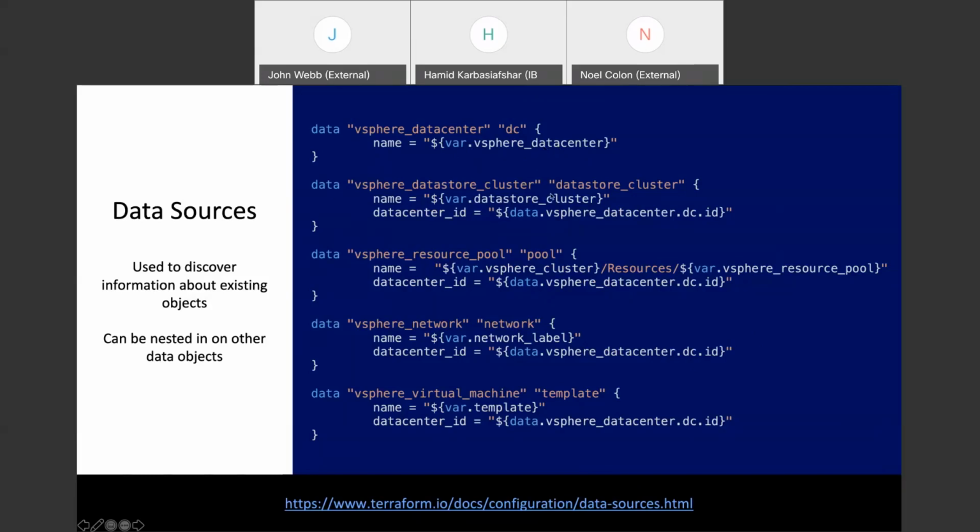And then we want to go to that data center, and we want to be able to pull in the data store cluster that we care about here. So we want to look for this particular data store cluster in this data center that we're now referencing from up above, data.vsphere_datacenter.dc.id. So we need that data center ID to find this particular data store cluster.